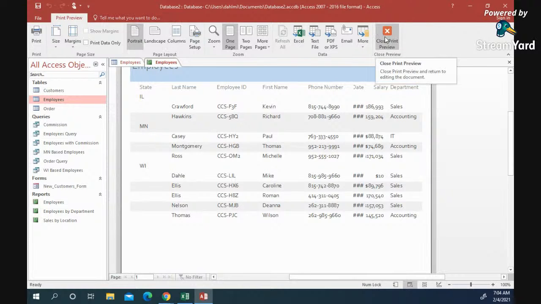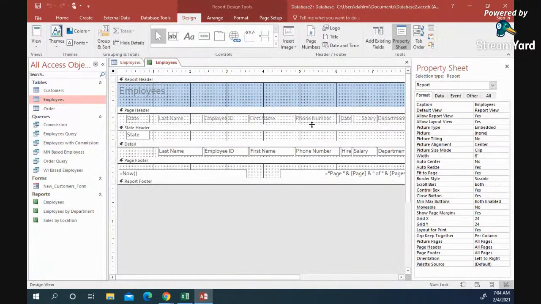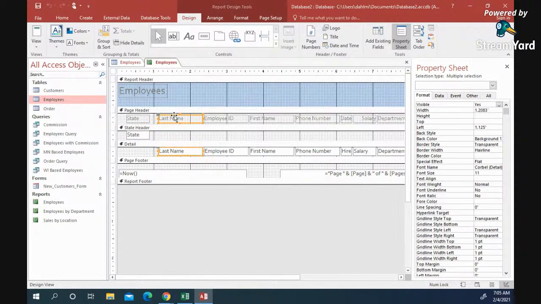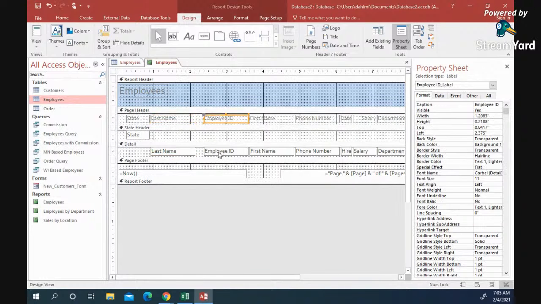So how we can do that is if we close out of our print preview, we automatically go into our design view. The way that we can modify some of this is the detail section, which is where our records are going to show. Up here, these are just like our column headers. So if we need to, we can highlight both and move them over a little bit here.